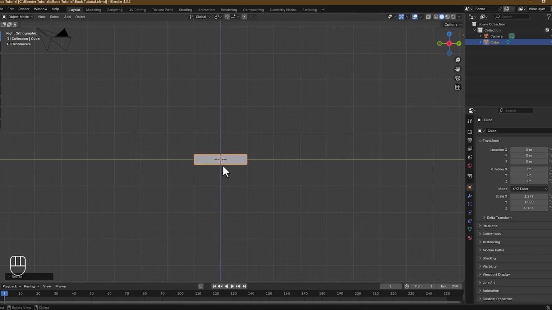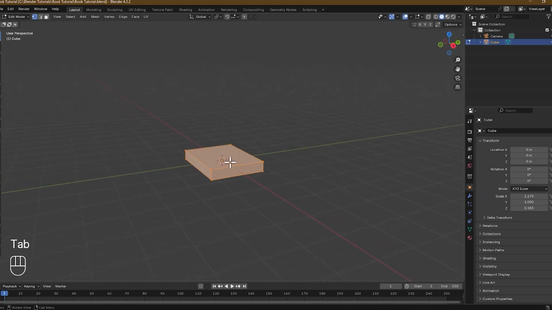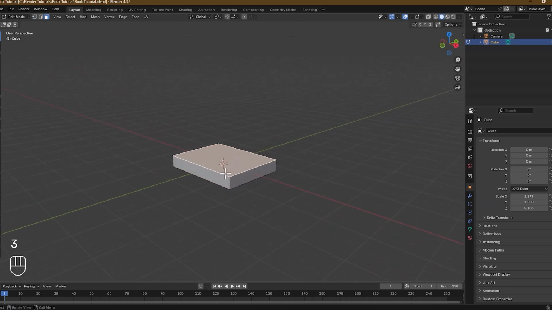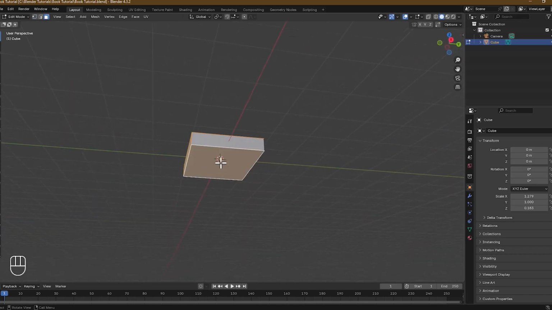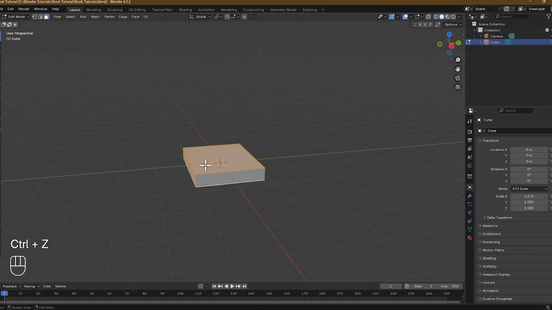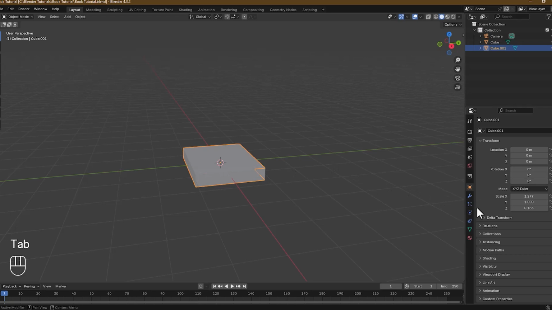Switch to edit mode by pressing Tab, then press 3 to select faces. Select these faces to create the book cover. Now duplicate the selected faces by pressing Shift+D. Before pressing any other key, press P to separate them into a new object.